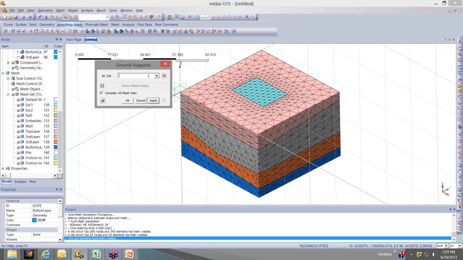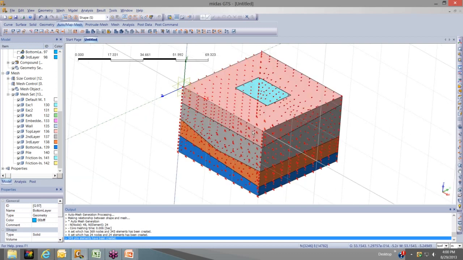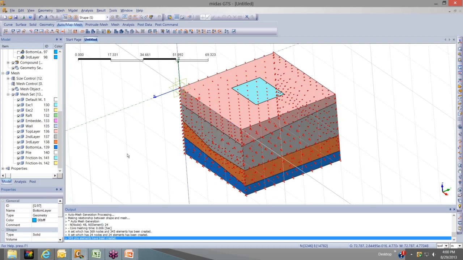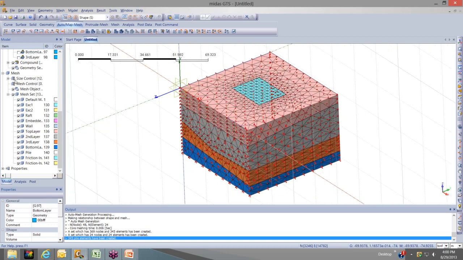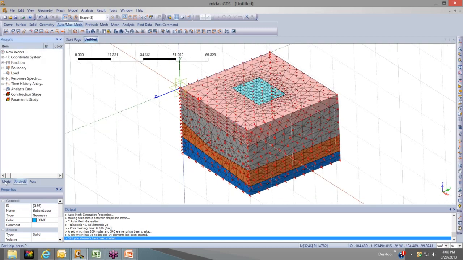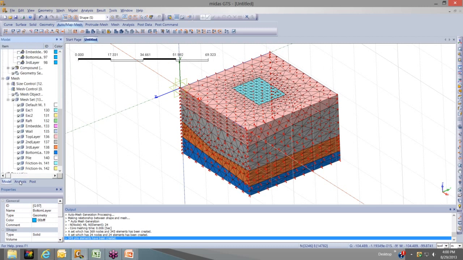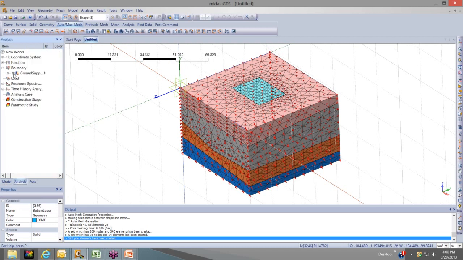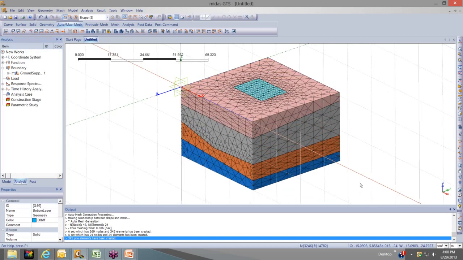So let's name this just ground support. Consider all mesh sets, so all these mesh sets are being considered for the supports, and then click apply. As you can see, all of your pins have been included into the model now. And now that I see them, I want to hide them for now because they're in the way. Go from Model to Analysis in the work window, turn on Boundary, and then check off the ground supports. So now they're still there, but you just can't see them.